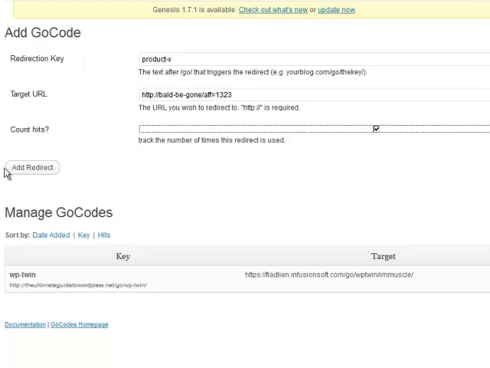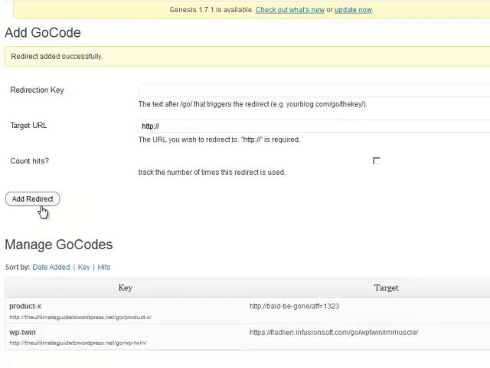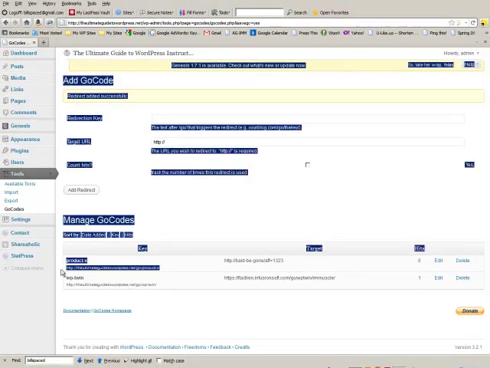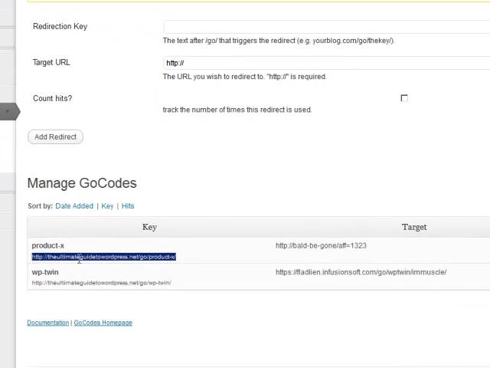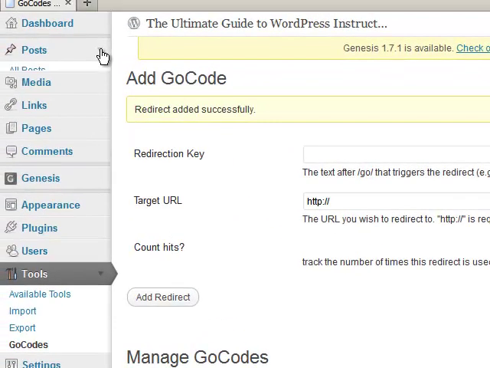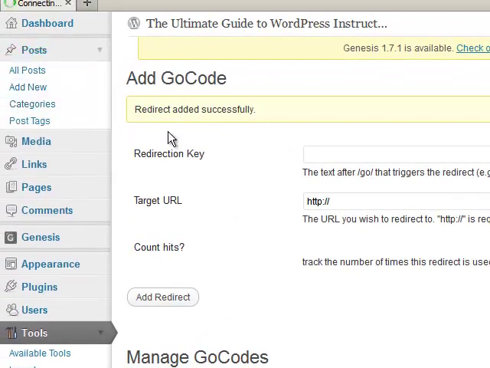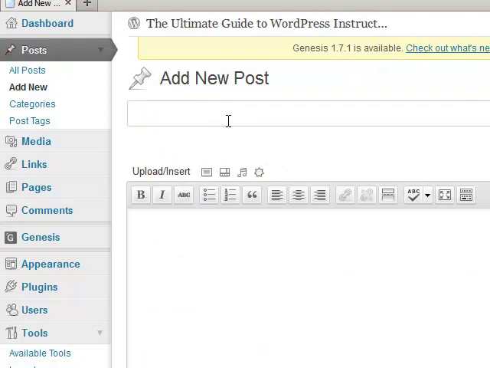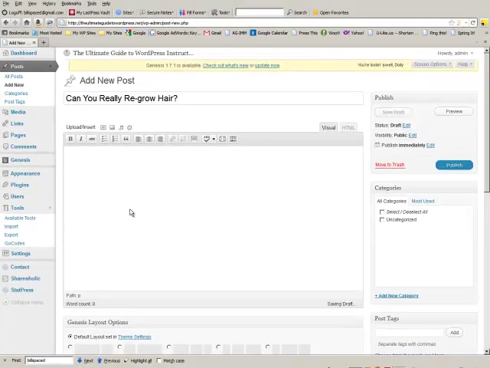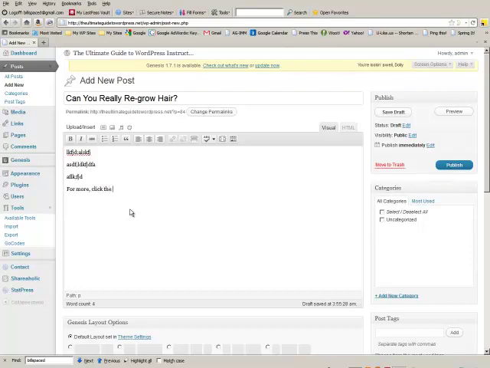And then you want to count hits. You want to add your redirect. And now if you want to link to that product, you simply do that. You could go up to a post. You could add a new post. You can say, can you really regrow hair? And then you would type some stuff. For more, click the link.